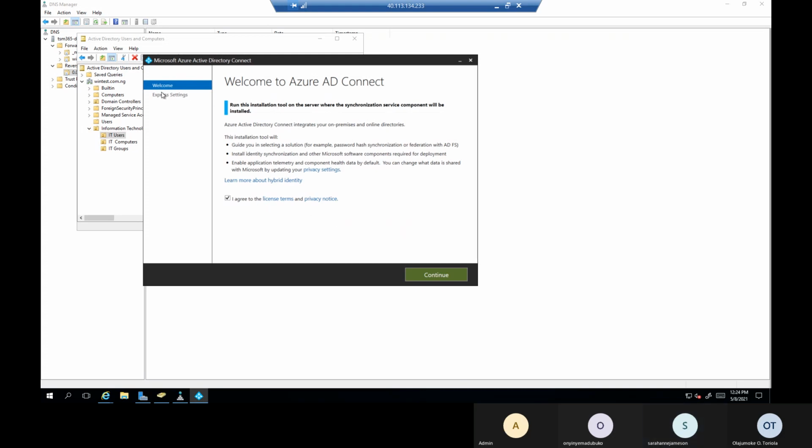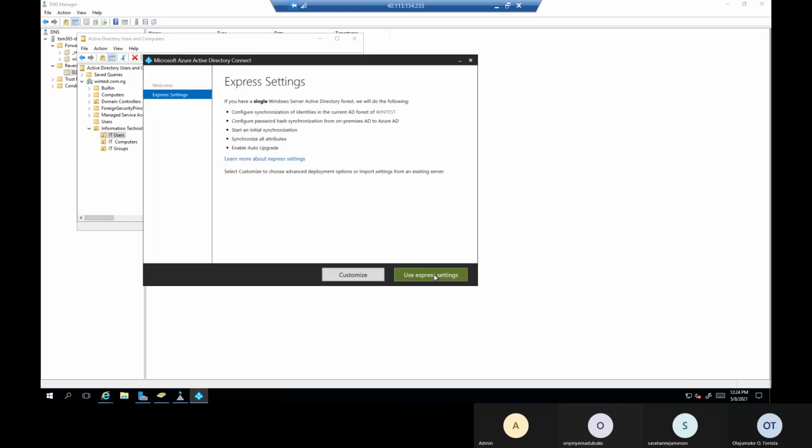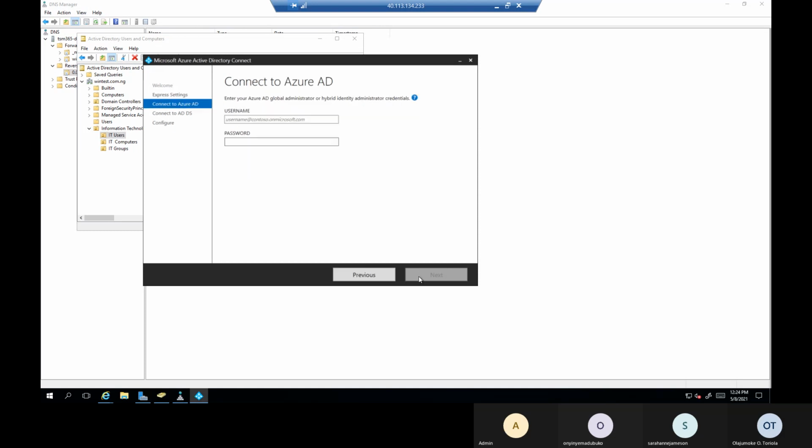So you say yes, welcome. You agree and then you continue. Now, when you continue, you can use the express settings. This is the simplest way. So you just use the express settings and it's going to walk you through. The first thing it asks is to connect to your Azure AD.